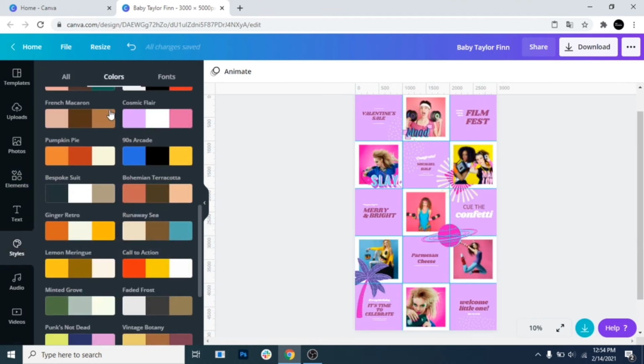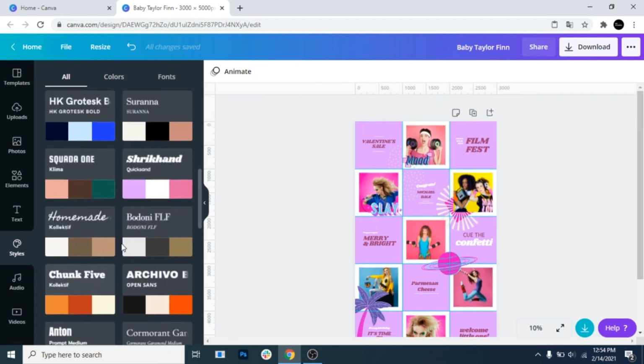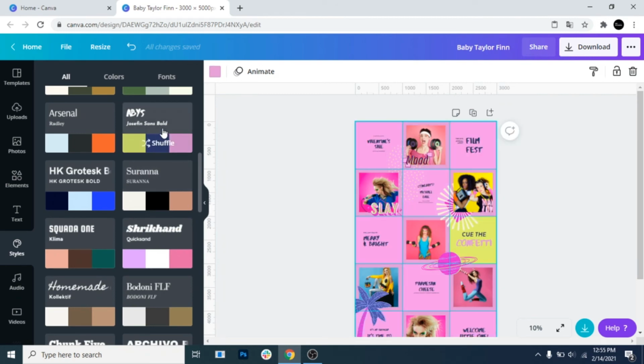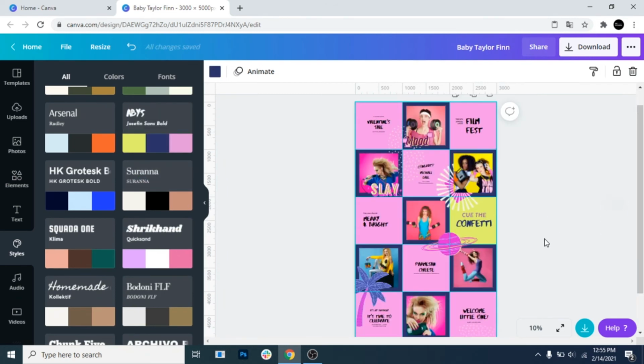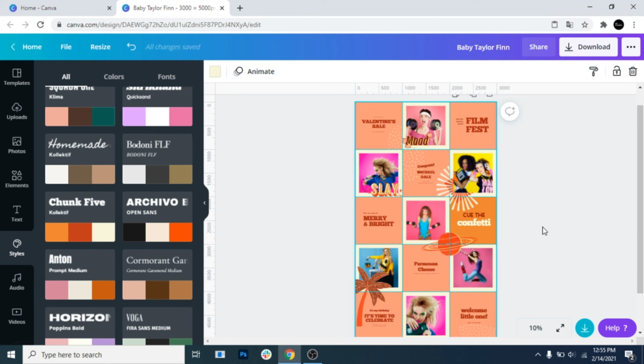So now is the bonus part. You go to Styles, choose All, and just press on different styles until you get the Instagram puzzle feed that you desire. I think this is such a cool feature that Canva has.